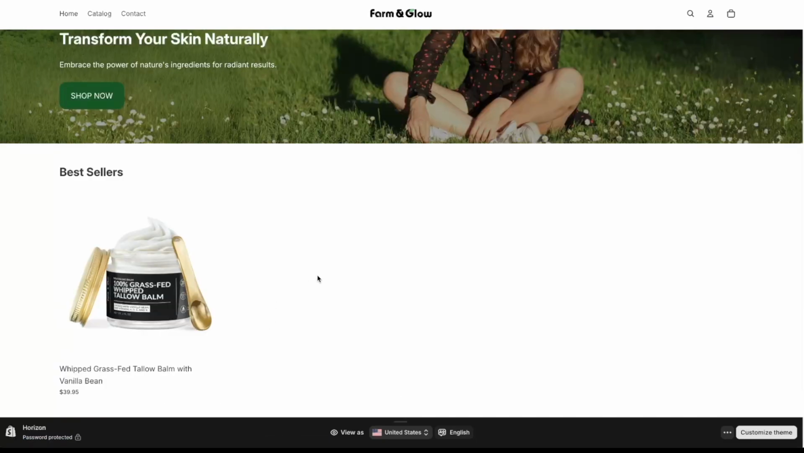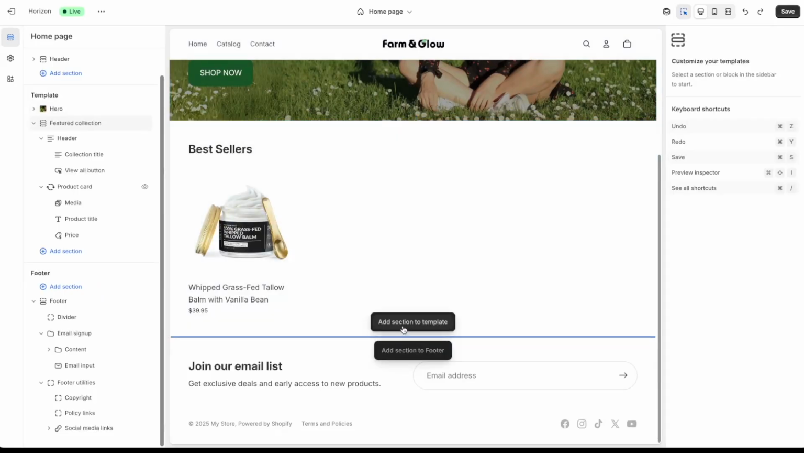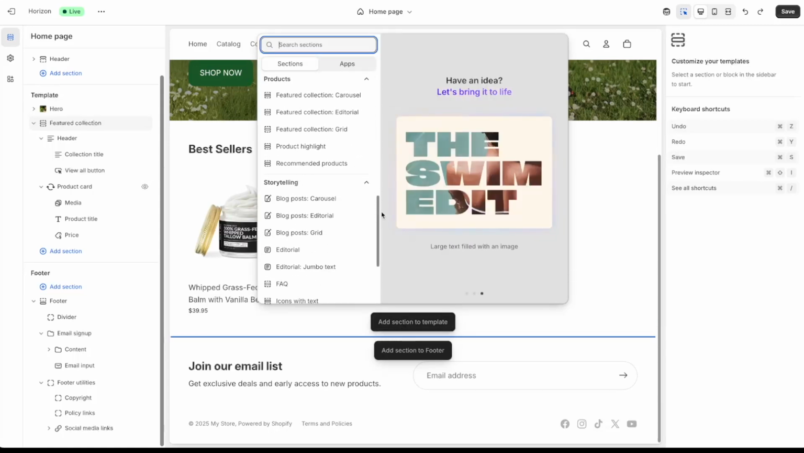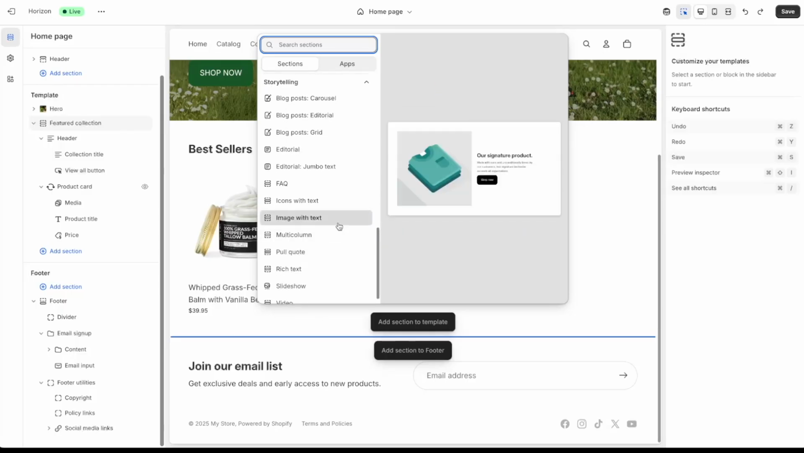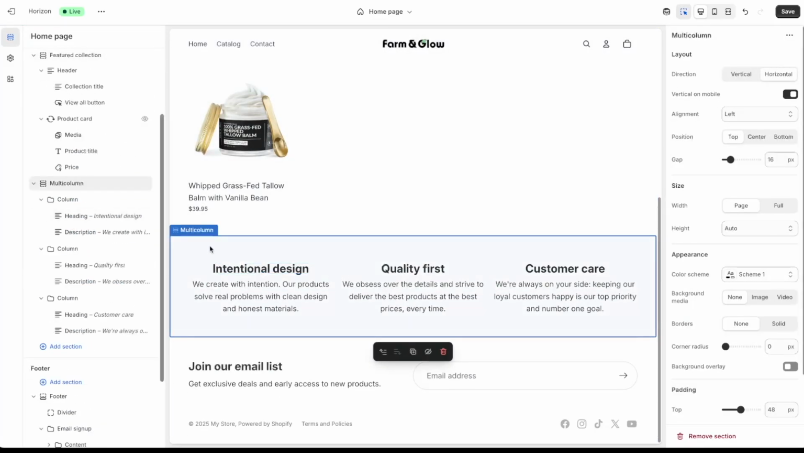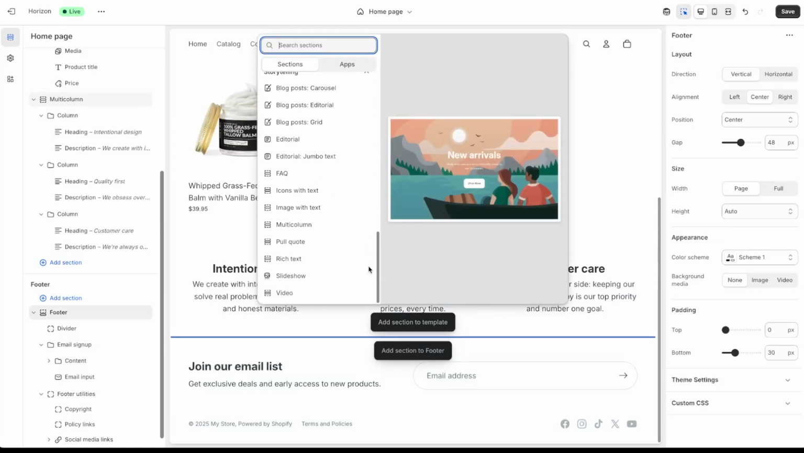Now, in terms of designing the rest of the home page, you can come back to the editor and you can add different sections. So you can come here, you can click on add section to template. Again, these are all the different things that you can add. What I like to add though is multi-column. The image with text could look really good, as well as the icons with text. So let's go with the multi-column. There we have the multi-column here. Let's say if we want to add another section, we can just hover over here, click on add section to template, and let's do the image with text.